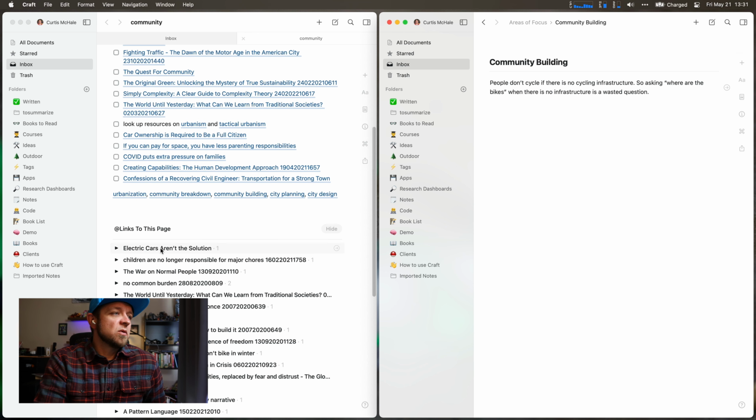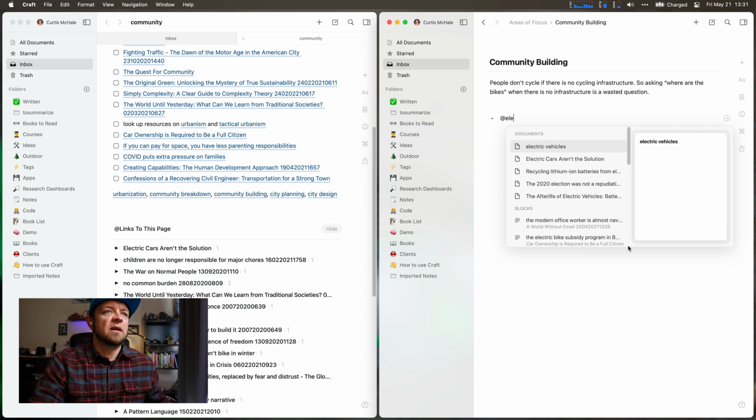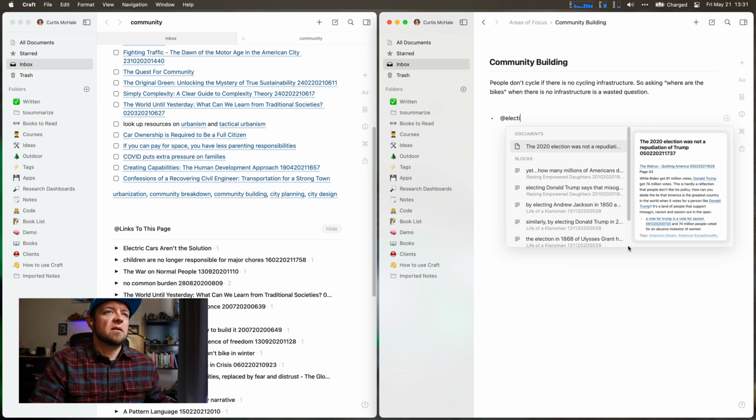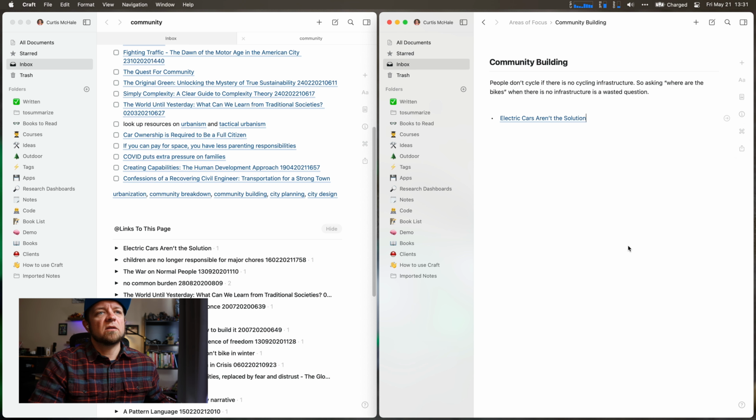And as I go through other things, right, so I need to look at and say, it might be another good idea, good thread to pull on is electric vehicles aren't the solution, because they just push car culture.